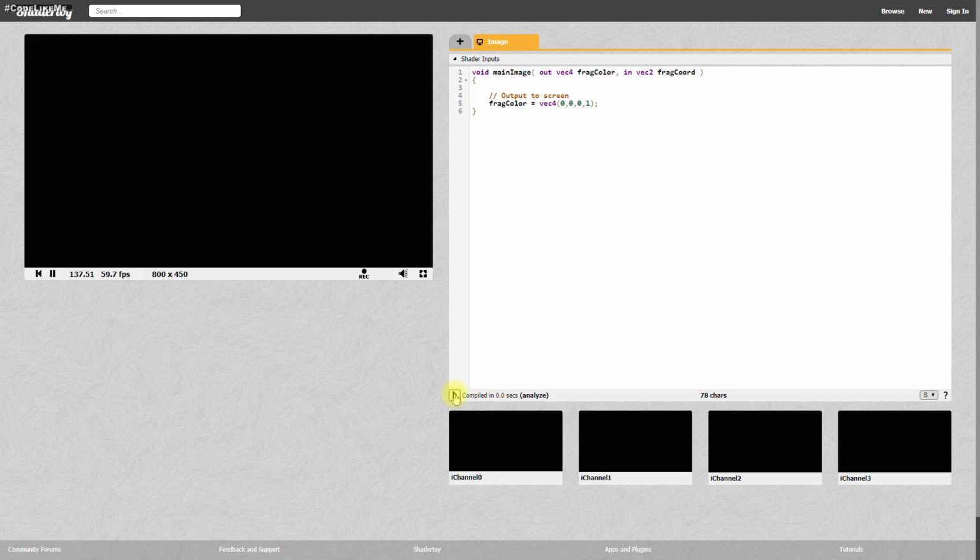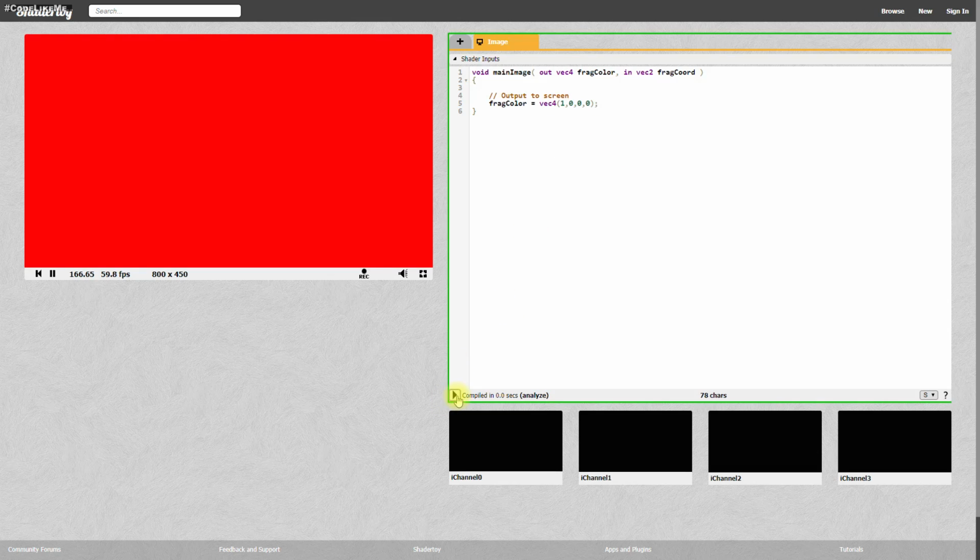Even if I make it 1, it wouldn't make any difference, because we don't have anything after this layer, so it wouldn't make any sense here. Right, so I'll make it like this. Now if I make this 1, that means R is 1, so this should be all red. What happens if I make it 1 again? Nothing.